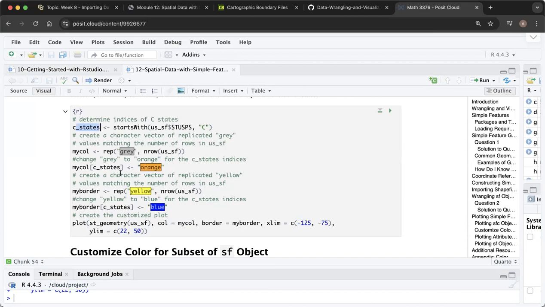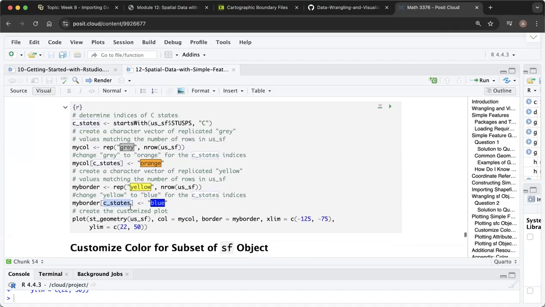And then we're also going to do something similar with the borders. I'm going to set the border to be yellow for every state. So that's going to color the polygon that forms the border yellow. We're going to do this for all 48 states. We're going to repeat that 48 times. Then for just the states that have an index for one of the states that begins with C, we're going to change that border to blue. So now I've got my color, which is gray, except there's 3 rows that have orange. I've got my border, which is all yellow, but there's going to be 3 entries that have blue.